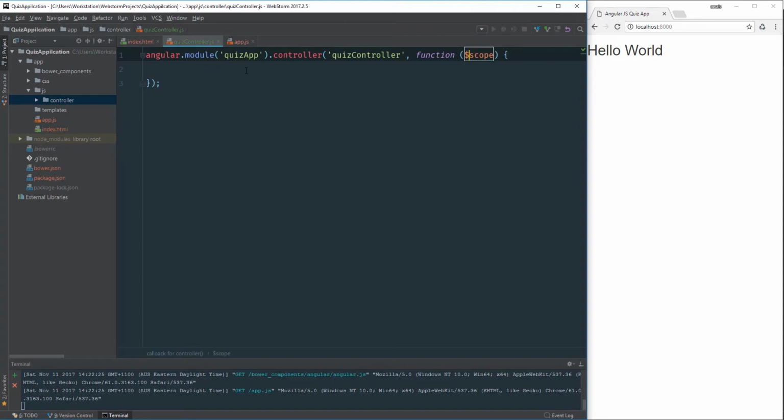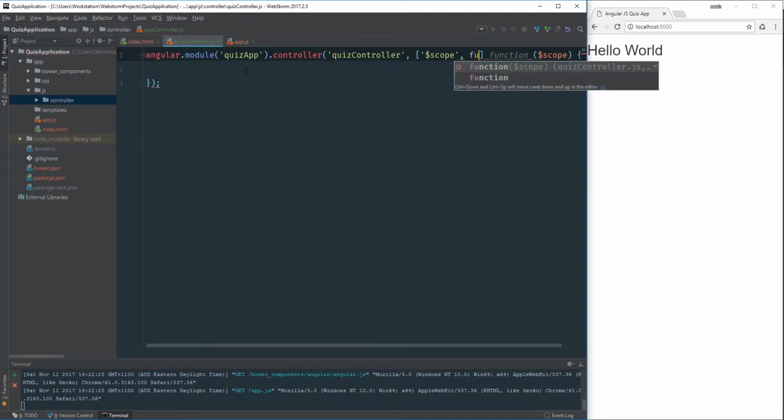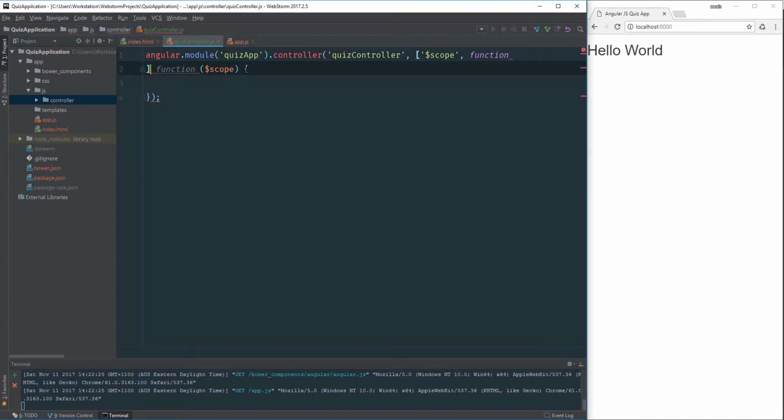Okay, so how do we make this minify ready? We are going to add an array, and inside that we go single quotes and the name of our $scope object, and then the function, and here we are just going to remove these lines of code, and let's remove this as well.